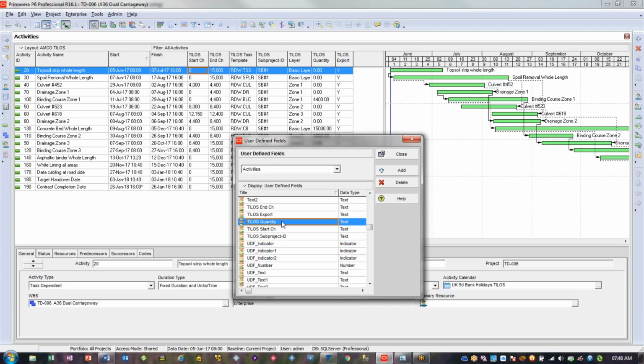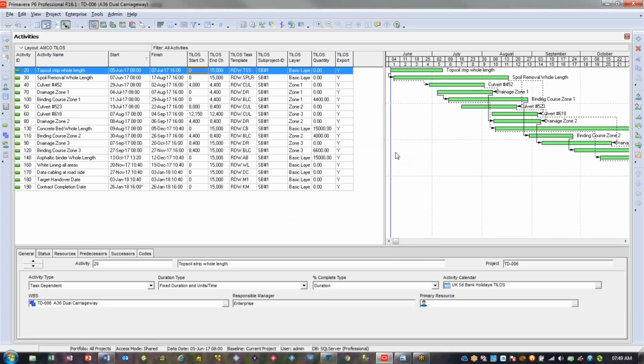The other thing I've got is a quantity field where I can put the amount of work that is in the quantity field in TILOS. And the last thing I've got as a user field is one where I designate whether I want this information to be sent to TILOS, because I might in P6 have a whole design and procurement program before the construction program, and there's no particular sense sending it because it's not linear for the design and procurement. So we need those user fields.